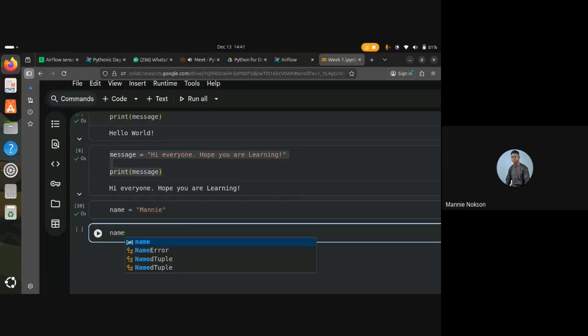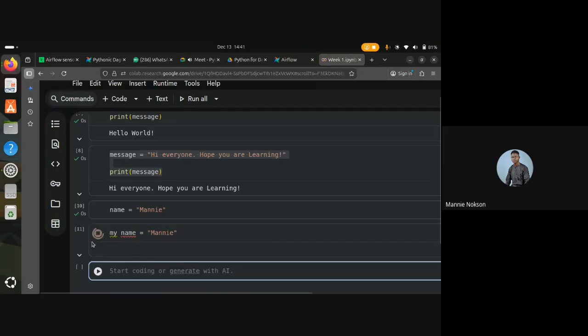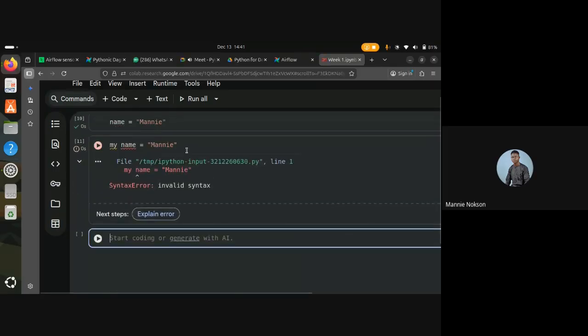Let's start with name. Let's do this. my name is equal to. Let me put this. You can already see lines showing me that. These are the red lines I was telling you about. This is giving me an error. And what is it telling me? Invalid syntax, right?